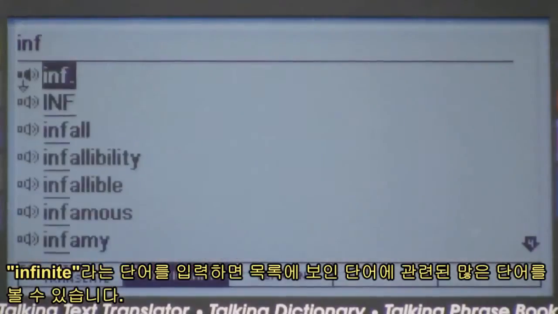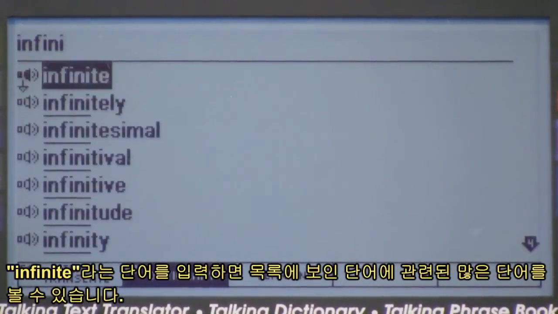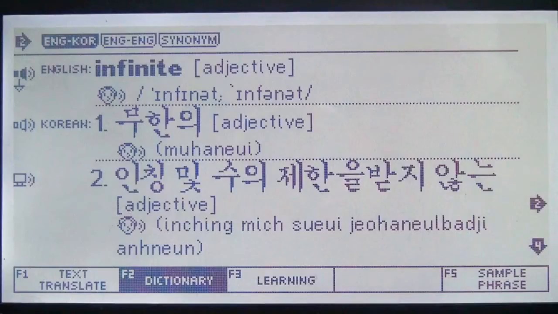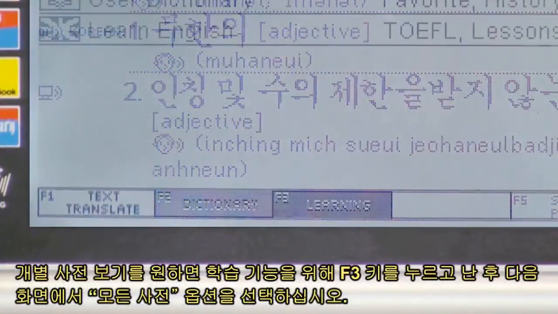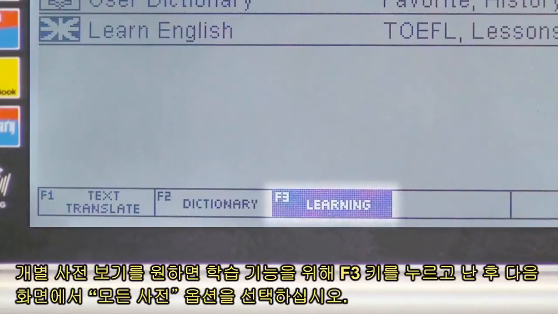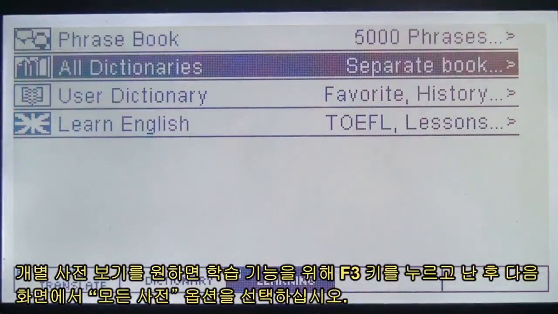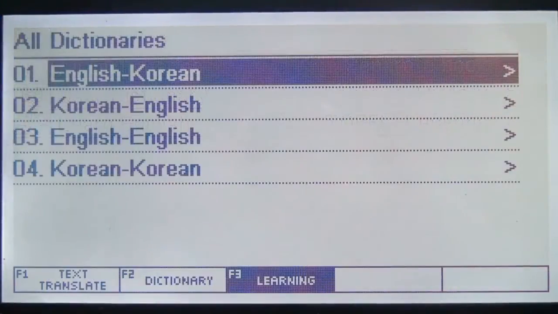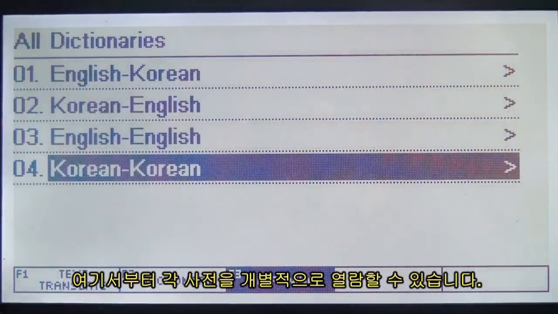When we type in the word infinite, you can see there are more related words shown in the list. If you want to see the individual dictionaries, you can just press the F3 key for the learning function. Then select the All Dictionaries option on the next screen. From here, you can look at any dictionary individually.